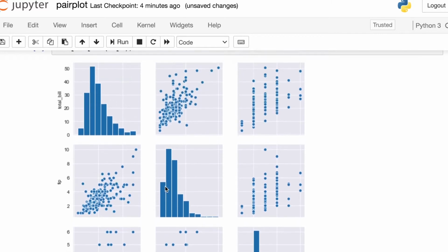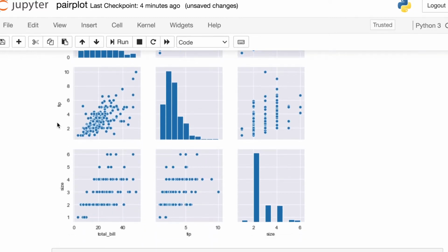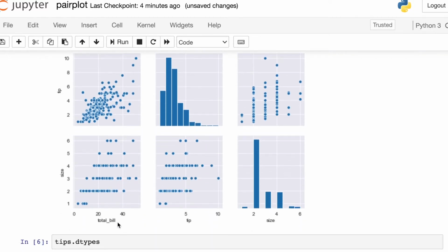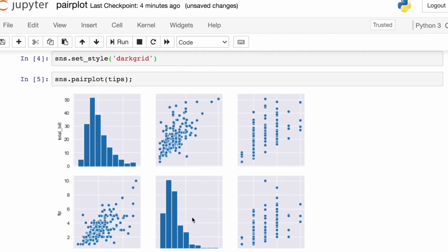So taking a look at what some of these figures are, I see a nice histogram in this upper left corner. That one corresponds to the total bill. So if I look at my Y label, it's total bill, and also my X label is total bill. So I'm going to see histograms or some kind of distributional plot along the diagonal. That just gives me an estimate of the marginal distribution of each numerical feature in my data frame.